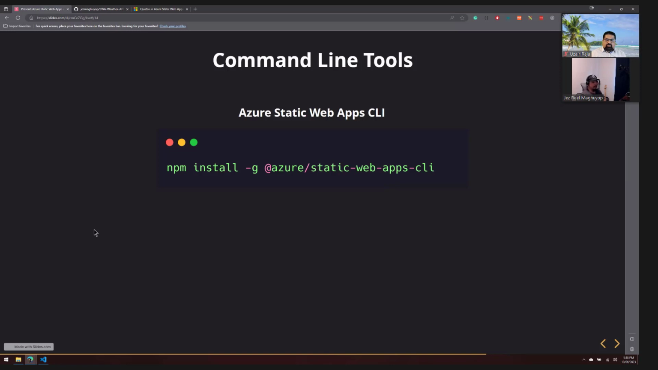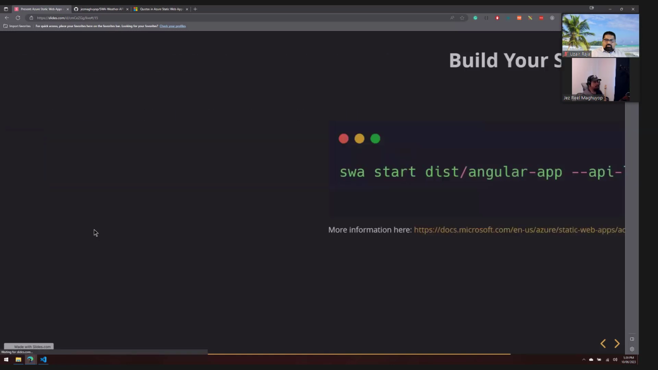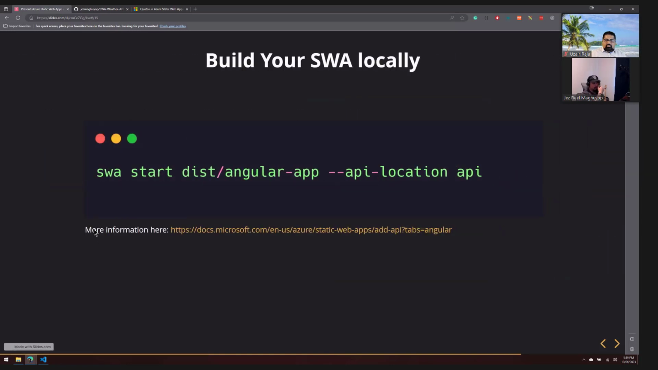Then another thing is the Azure Static Web App CLI. You have to install it globally. It allows you to run your static web apps locally, including the API and authentication emulator, so you can fully develop and run your apps locally. And I think you only need Node.js to run it, so that's the only dependency.